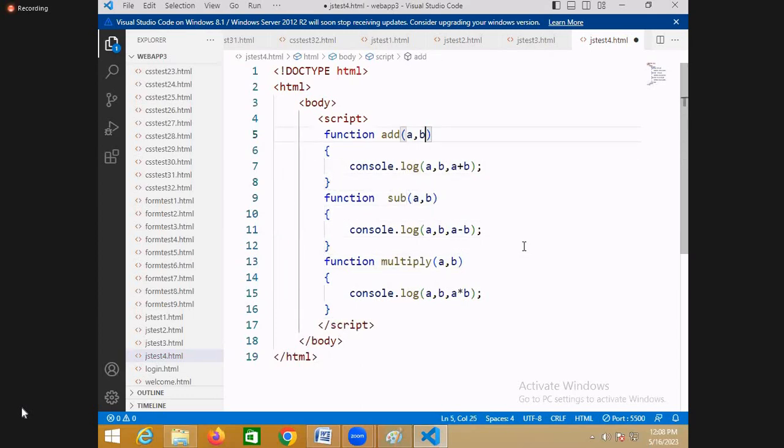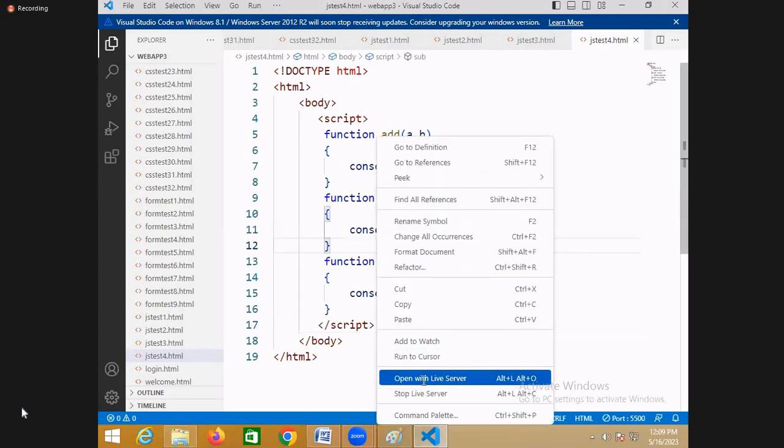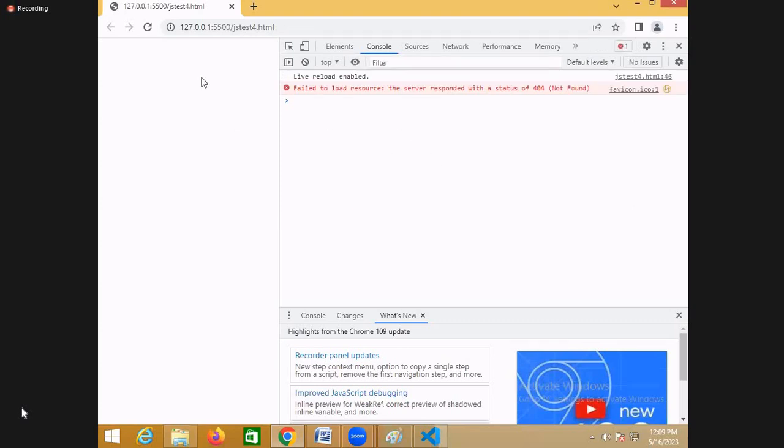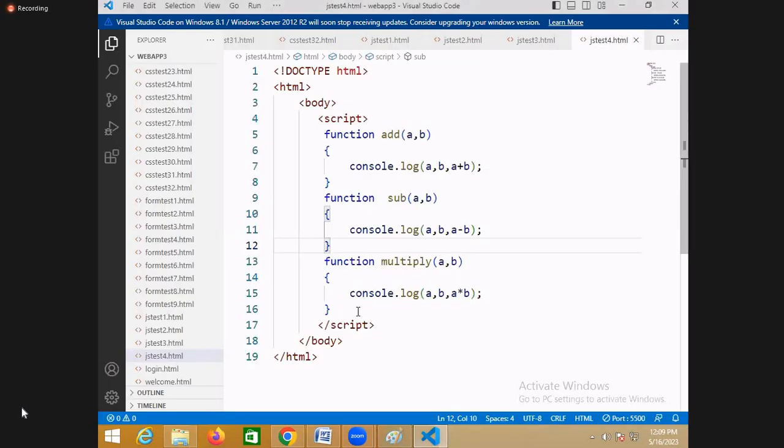So these functions receive how many values? Two values, two values, two values. Now after this, if I execute, will I get any output? No, because the functions are written, but these functions are not called. Until you call the function, the functions are not executed. Now you have to call it.